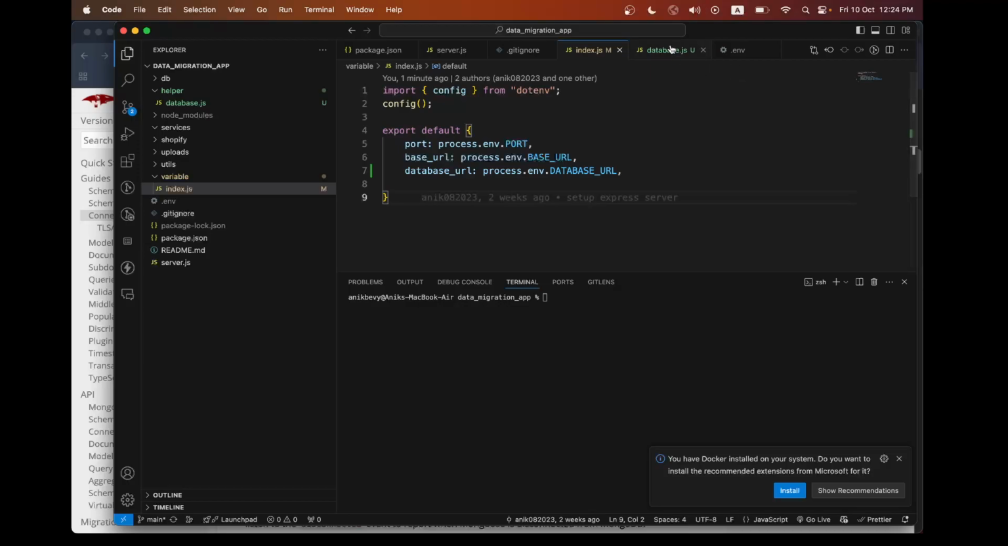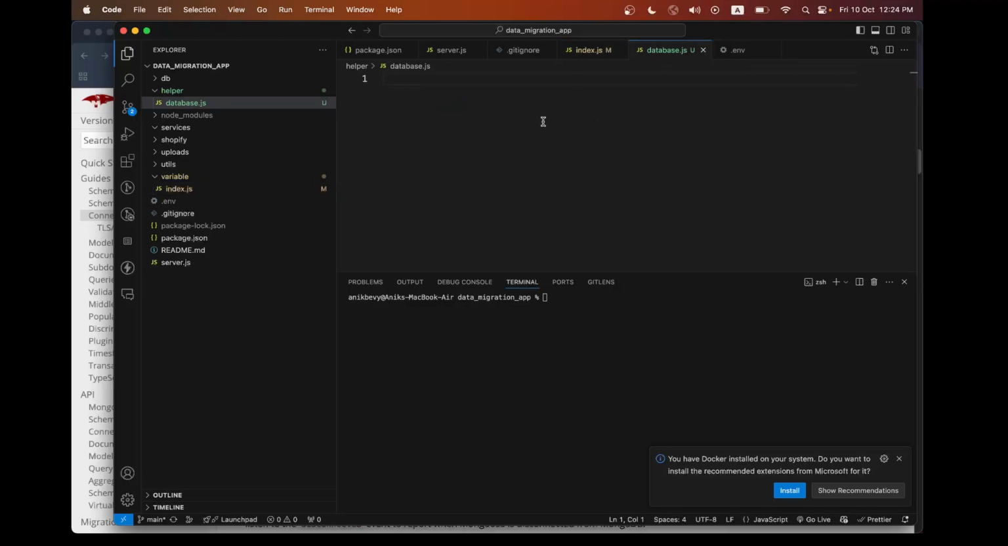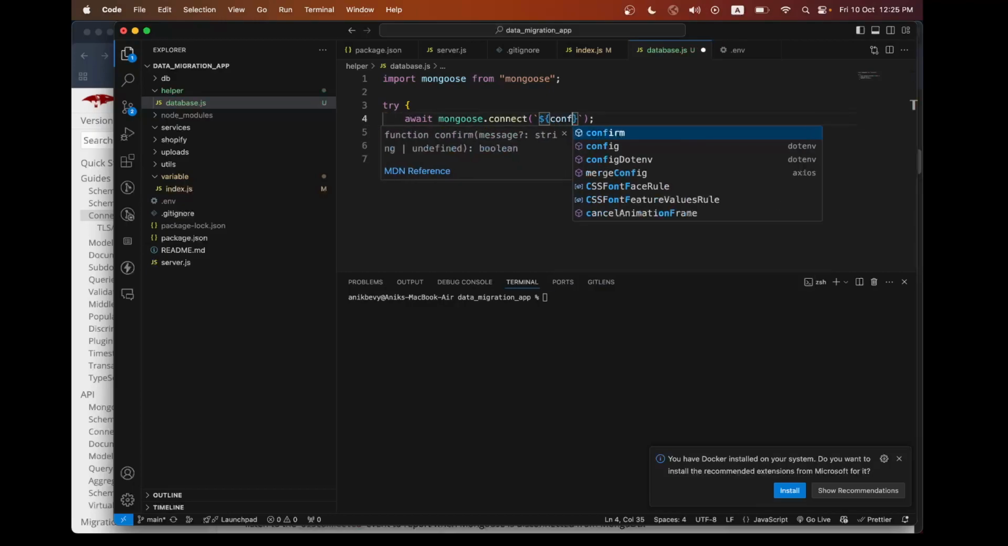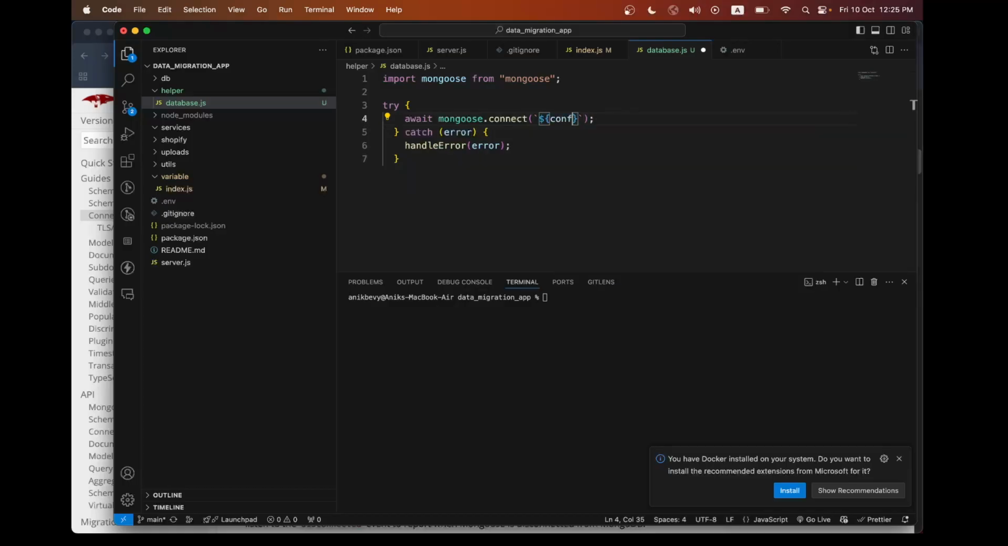Okay, so in database.js, first of all we need to import something. We need to import Mongoose, and for this database connection we are going to use the config file. So we need to import this config file. Let's see, can we import? Okay, no. First of all, we will import it.